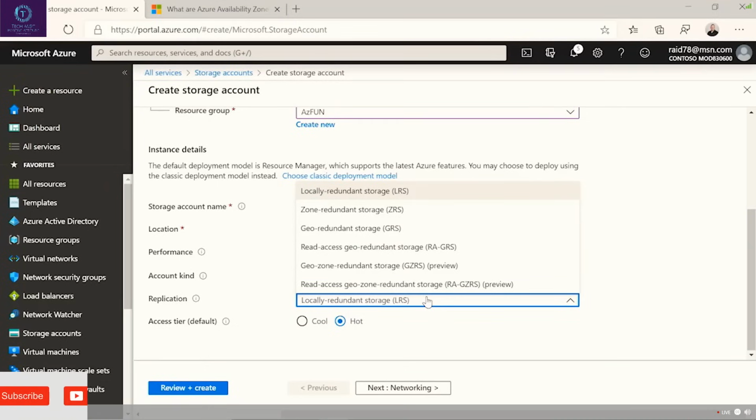Then we have a variation of GRS, and it's called read access, or RA-GRS. What this is, still the same 6 copies in region A and region B, but that other copy of data up there is read accessible. So in other words, people that are in that region or close to that region can use that data.